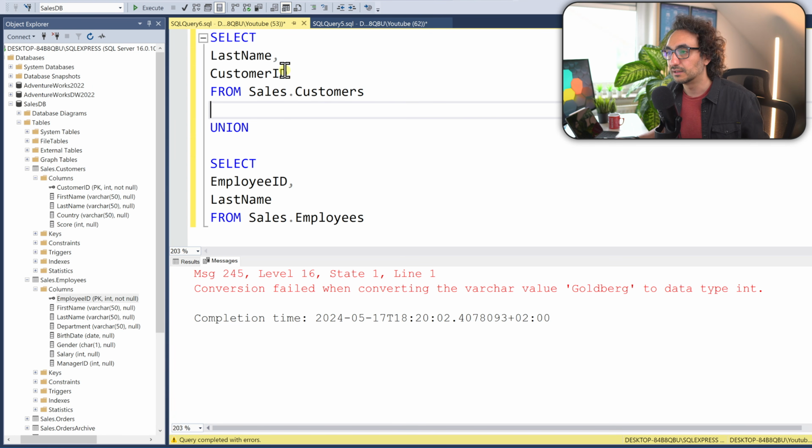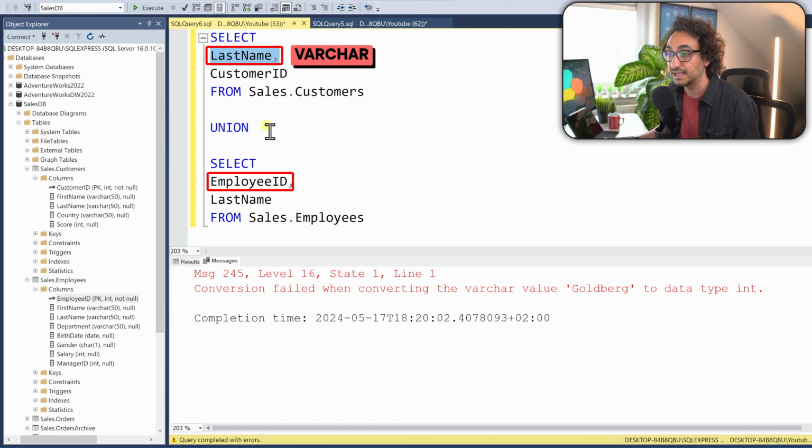So what happened here? I have here the same informations. I have an ID and last name, an ID and last name. Well, SQL doesn't work like this. SQL gonna go and map the first column from the first query with the first column with the second query. So it's gonna go and map last name to employee ID. And since they have different data types, SQL gonna throw an error. So SQL doesn't know how to map, let's say, the ID with the ID.